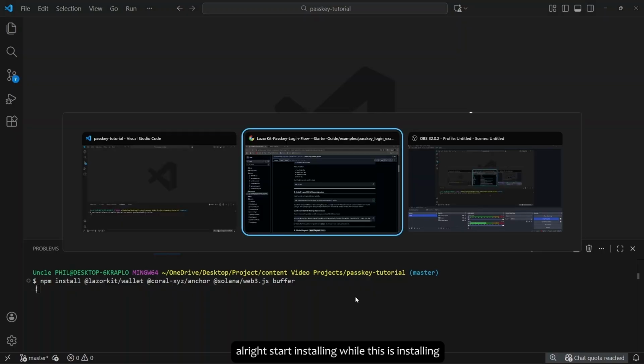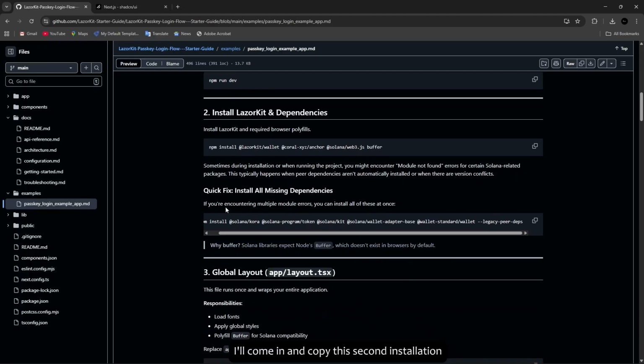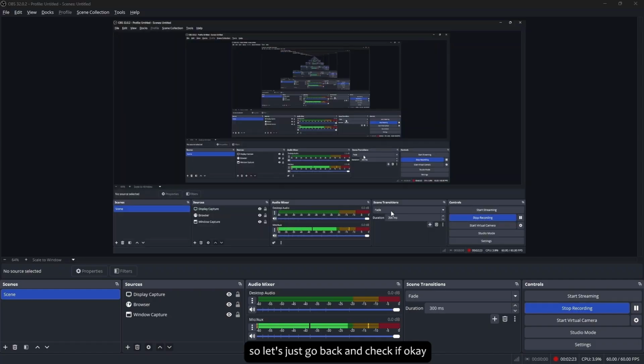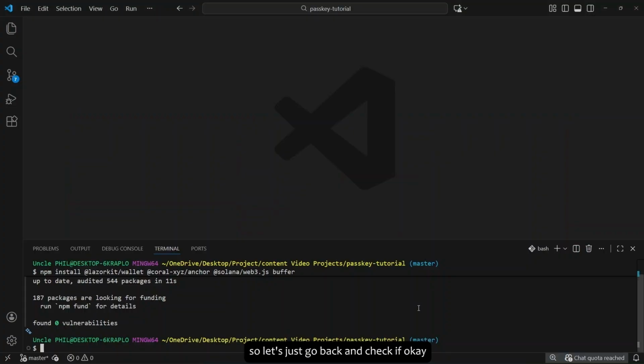Start installing. While this is installing, I'll come in and copy this second installation. This is the main installation. This second one is in case you have some module errors, or missing dependencies, which you will be prompted to install. If you don't install them, you're going to face errors while running the project live, errors that would hinder you from building the product well. So you have to install most of these dependencies. Let's go back and check if the installation is done.